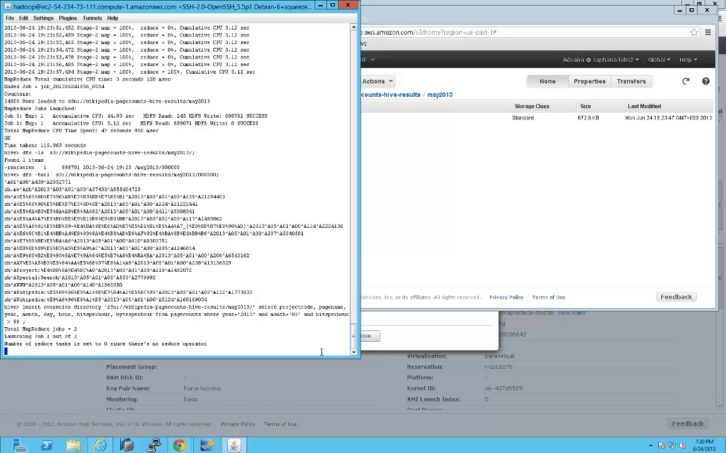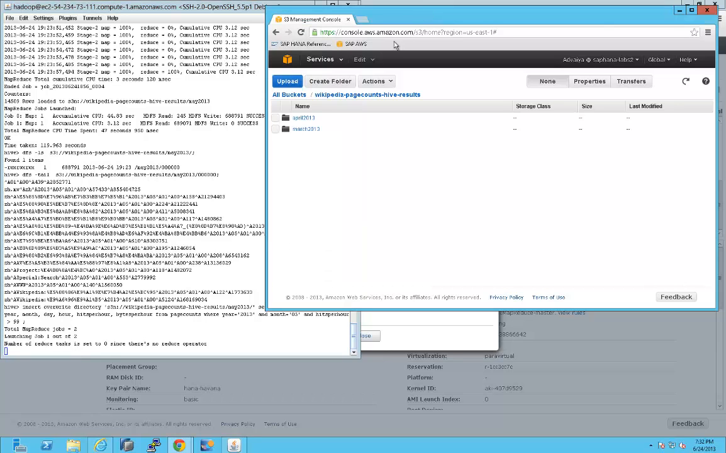Okay, one thing I want to point out right away is that during this initial processing, because it's setting up the overwrite directory, if we go back to our S3 console, you'll notice that in my Wikipedia page counts Hive results bucket, the May 2013 folder that was there is now gone. So it's already started the overwrite action as part of the processing.